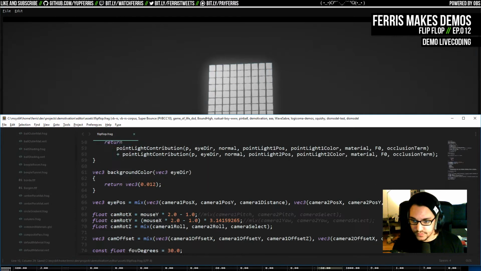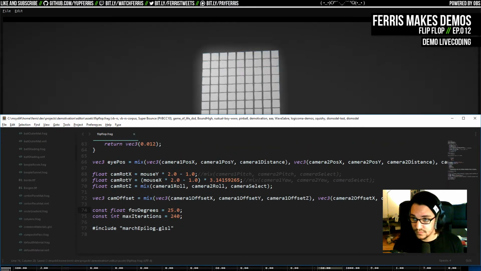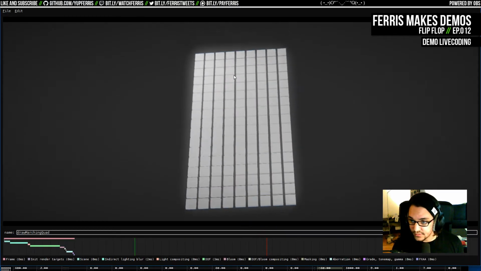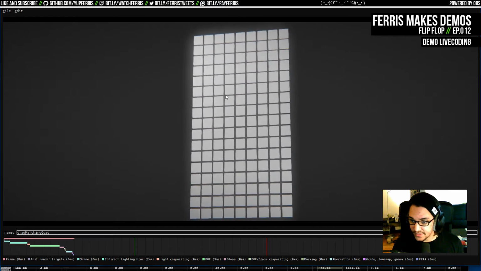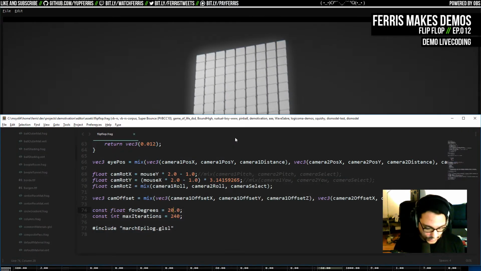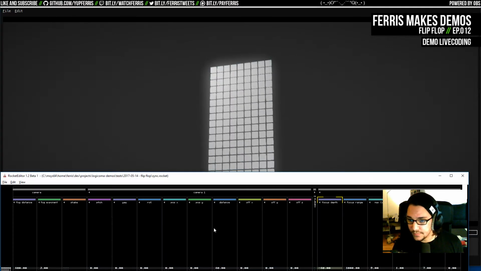Let me go ahead and reduce some things here. Reduce our field of view. Get a kind of nicer, a little bit of a flatter perspective on this, but actually, I think the wider perspective worked better here, so we'll just move closer. Turn my camera shake off.